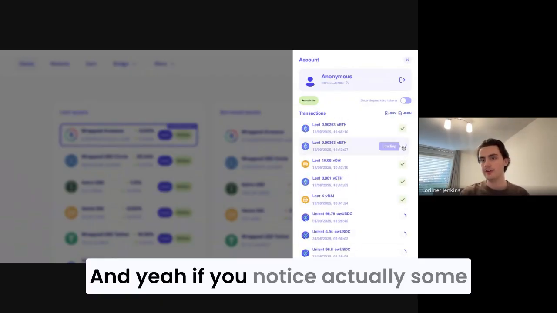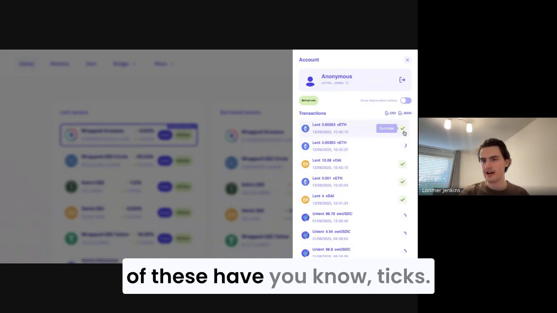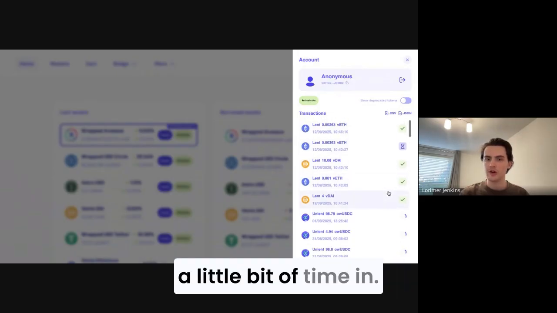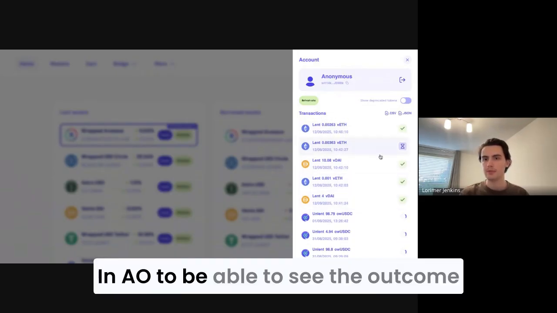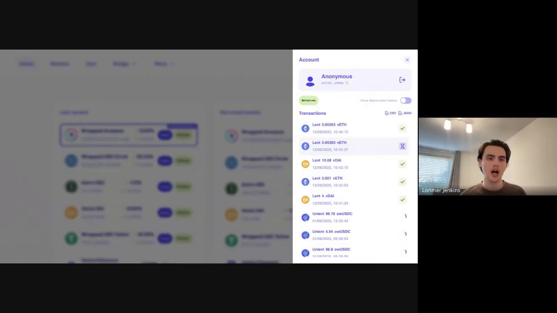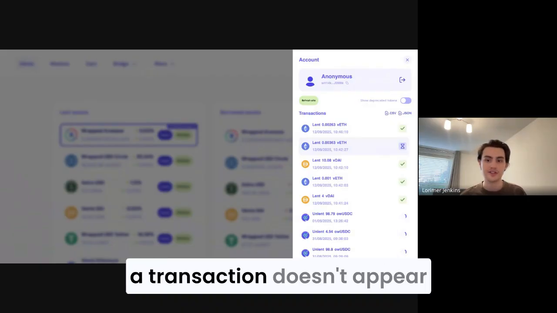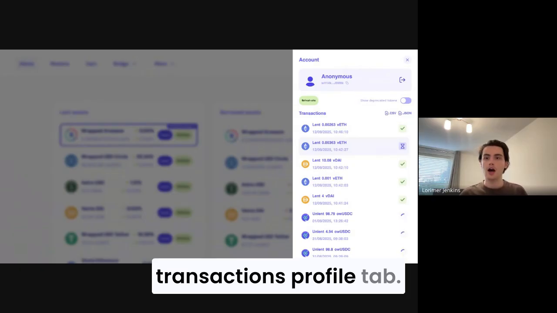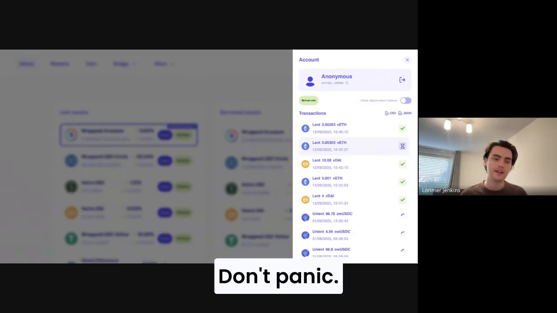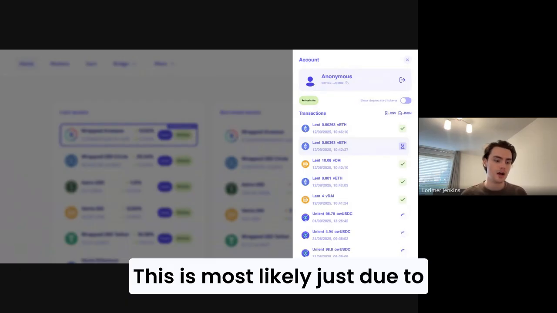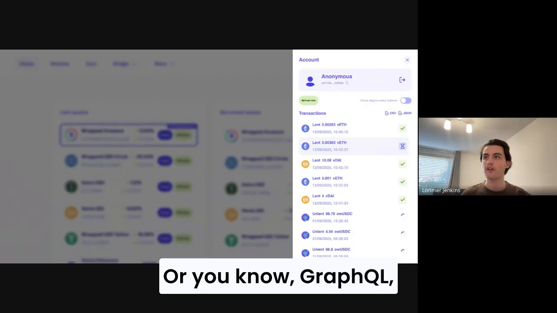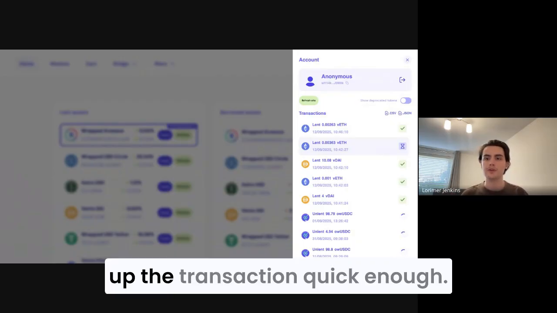And if you notice, some of these have ticks. Some of them are loading. Sometimes it does take a little bit of time in AO to be able to see the outcome of that transaction, but fear not, it will pop up. As well, if a transaction doesn't appear instantly in your transactions profile tab, don't panic. This is most likely just due to AO not being able to pick up the transaction quick enough, or GraphQL not being able to pick up the transaction quick enough.